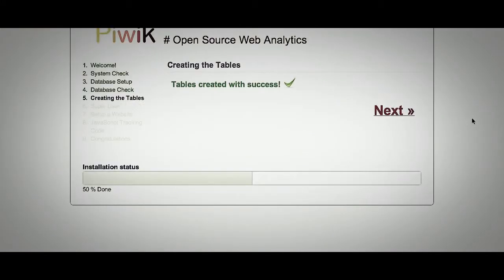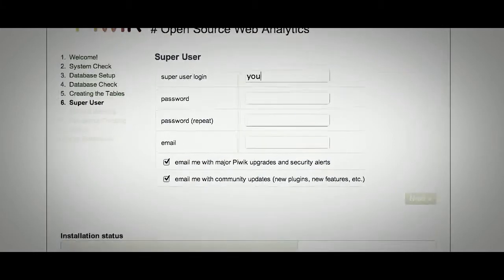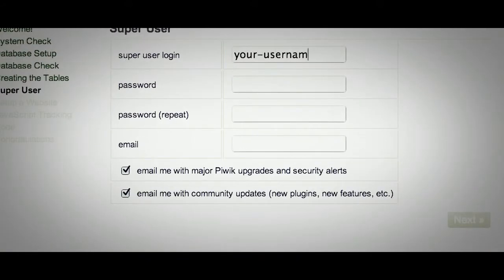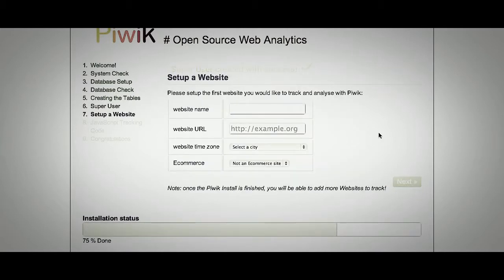Piwik will create the database tables. Now you'll create your super user. You'll need these details to log into Piwik for the first time. There's only one super user in each Piwik installation. When you're logged in as the super user, you can carry out administrative tasks such as adding users, changing user permissions, and enabling plugins. No other type of user is able to carry out these tasks. When you've created your super user, click Next.